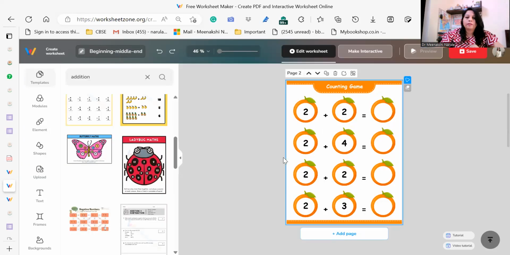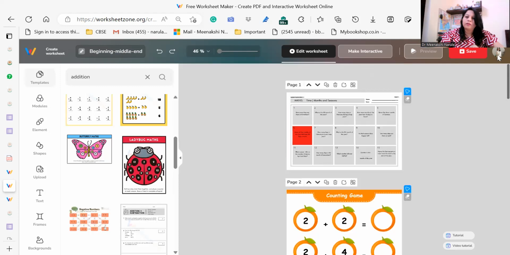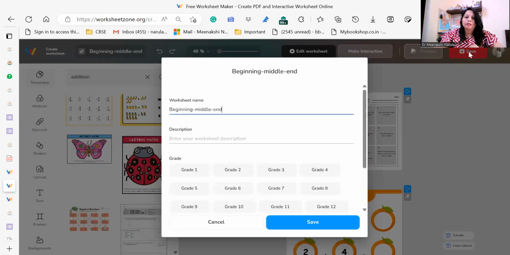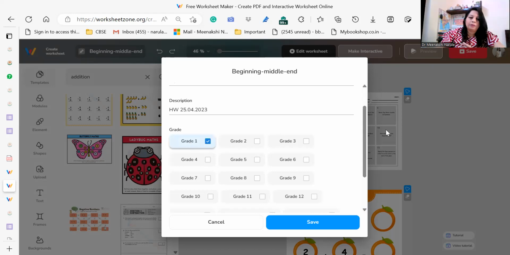Add new page. चलिए एक डाउनलोड भी करके देखते हैं वर्कशीट, isn't it? So suppose my worksheets are ready and I have created these worksheets now. I want to save. I have clicked on save. Now, beginning, middle, and suppose I'm worksheet name. I want to give it my name. My own creation, or maybe I have written homework 25th April 2023, and suppose it is for grade one, I'm just randomly putting, okay?